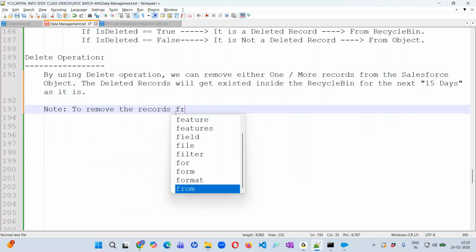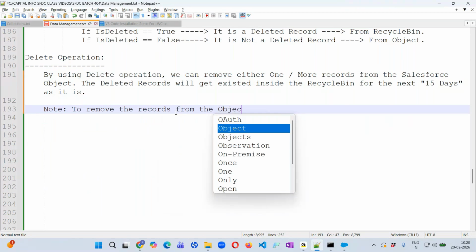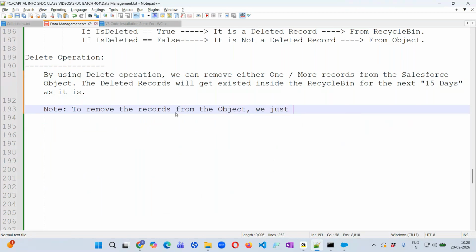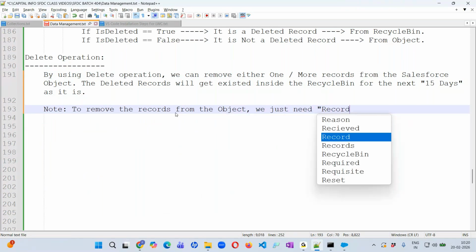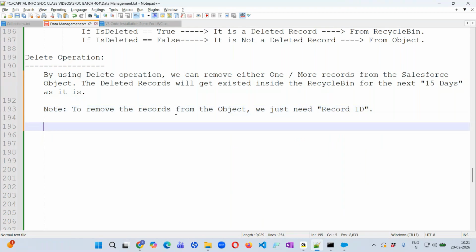To remove the records from the object, we just need the record ID. Only the record ID is enough. Remaining details are not required. Just by using the record ID, we can delete the record from the Salesforce object. We don't want any additional details.